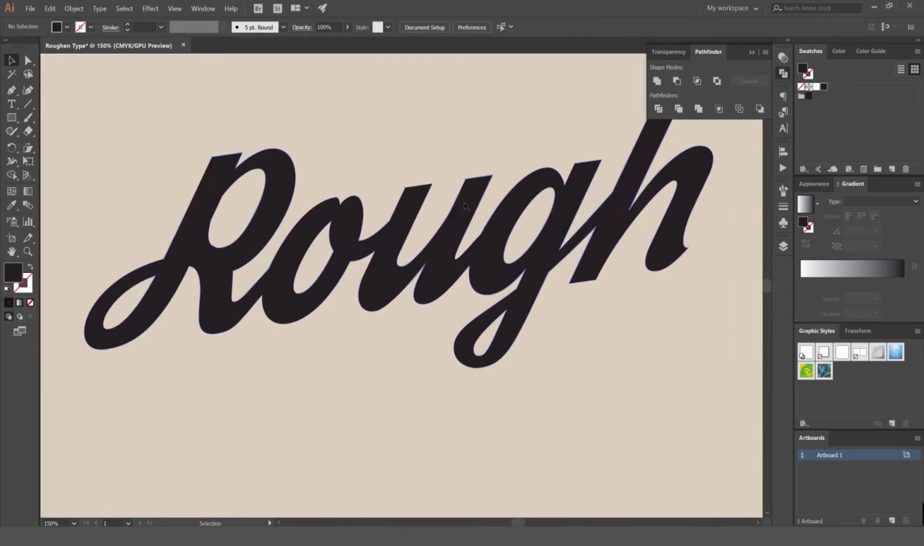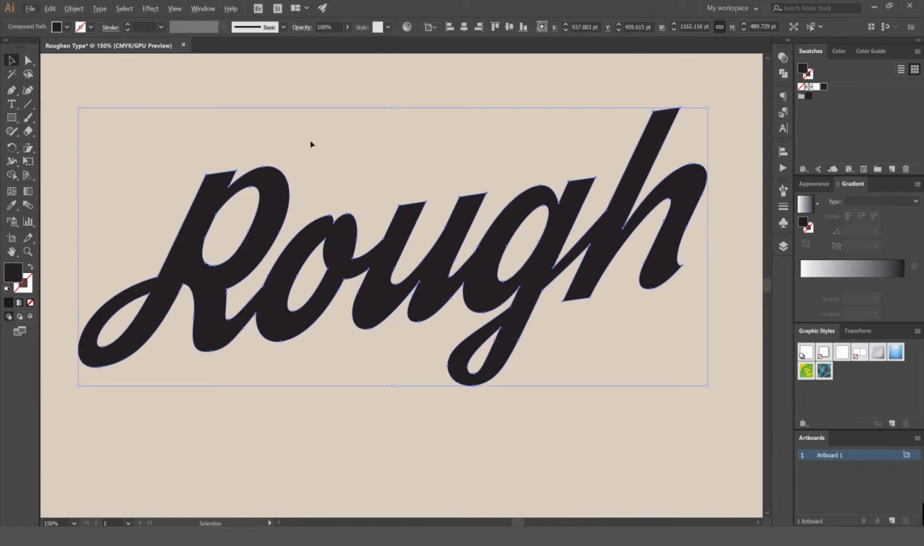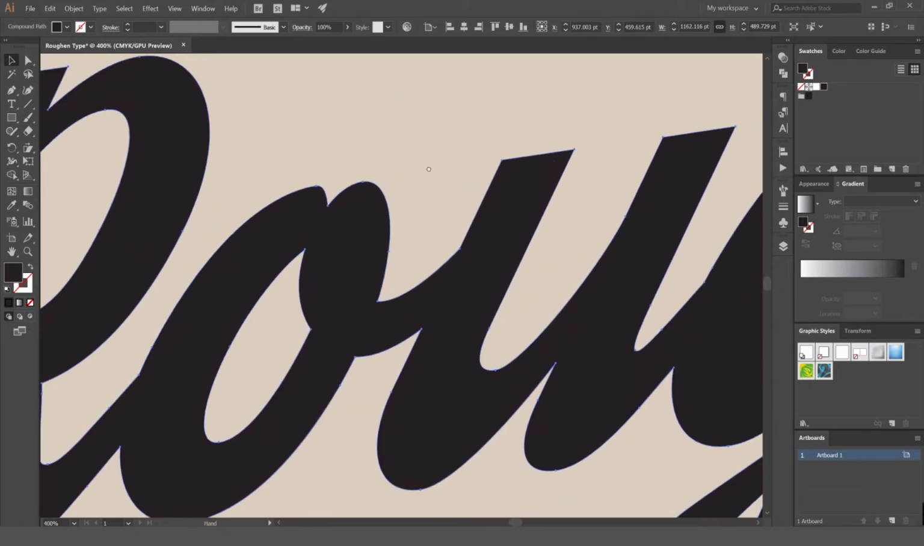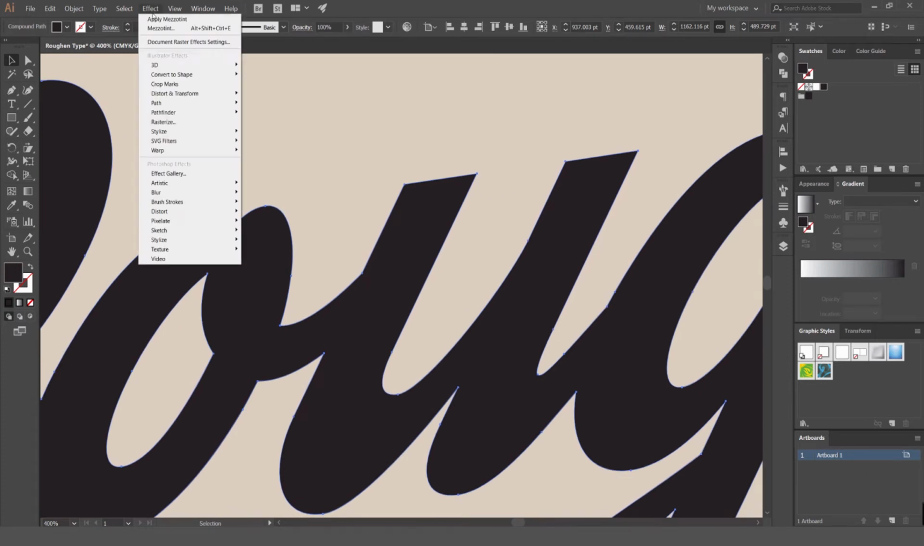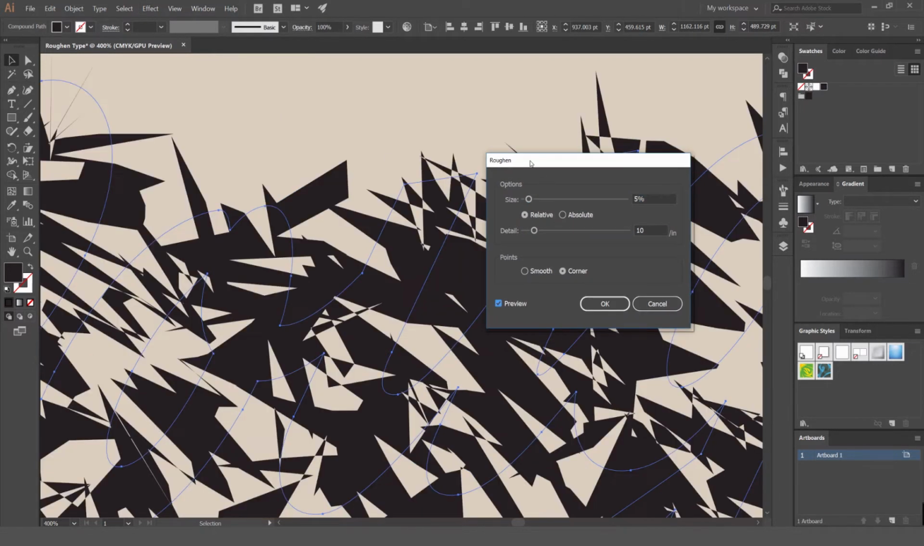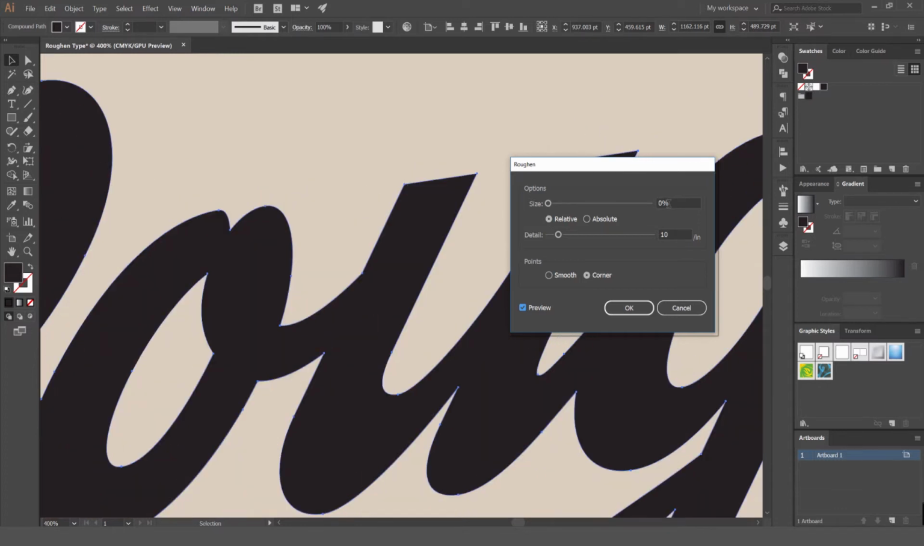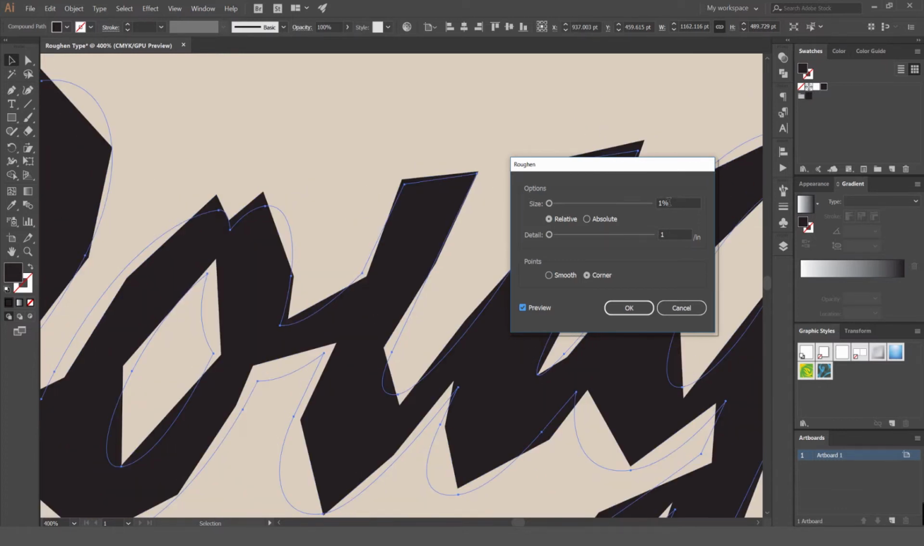So what I'm going to do now is show you the first way to do it. This way is the worst way. It doesn't really work very well, but a lot of people do it. So if you go to Effect, Distort and Transform, and Roughen, and click Preview on the bottom here, you get a few options. But you can see when I press Preview, it just goes out of whack and it's really messed up. So you can leave it on relative there, but you can usually try and make it less.